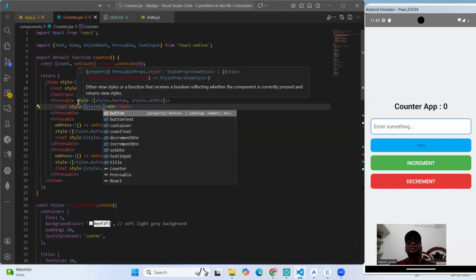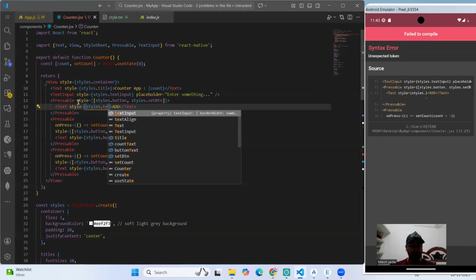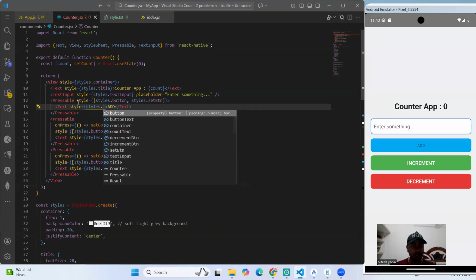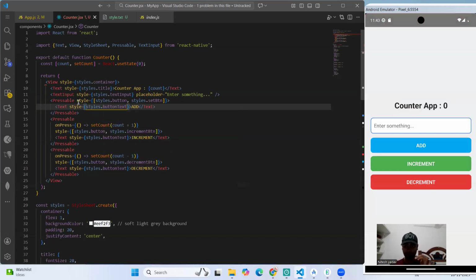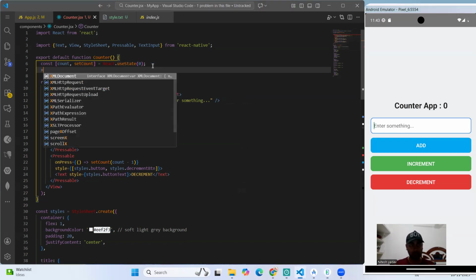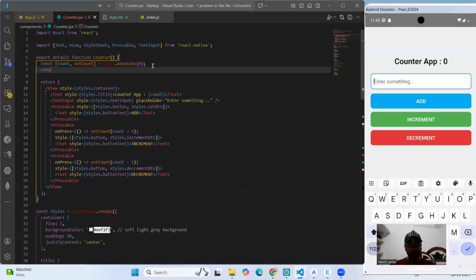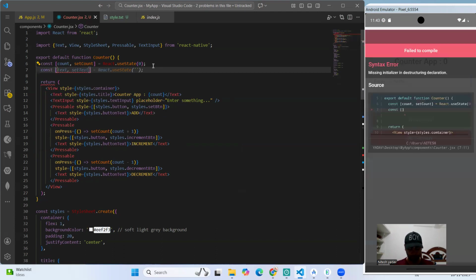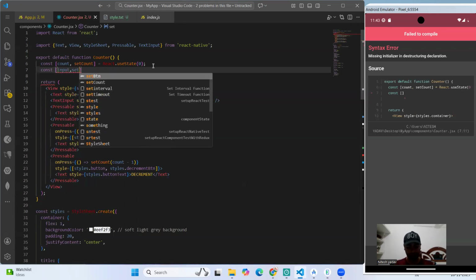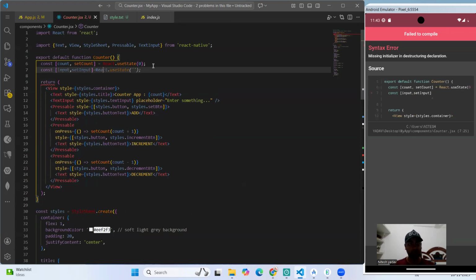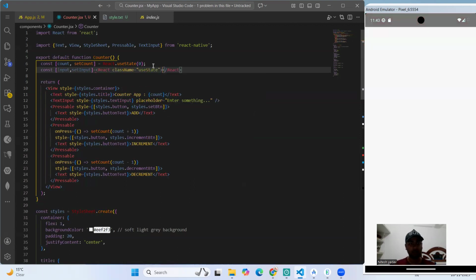And let's give the text also a little style, styles.buttonText. Okay, so that it will look bolder. Okay, that's done. Now it also needs interactivity. So for that again we use our old friend useState. So we use, not value, let's take input: input, setInput equals React.useState. Okay, we have taken that.